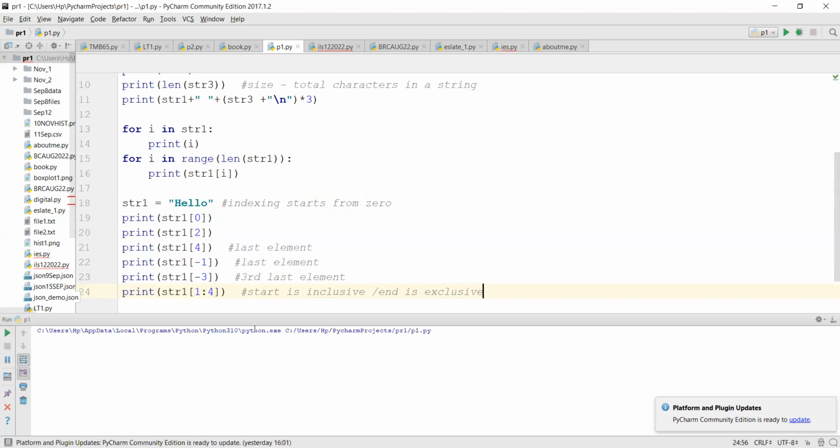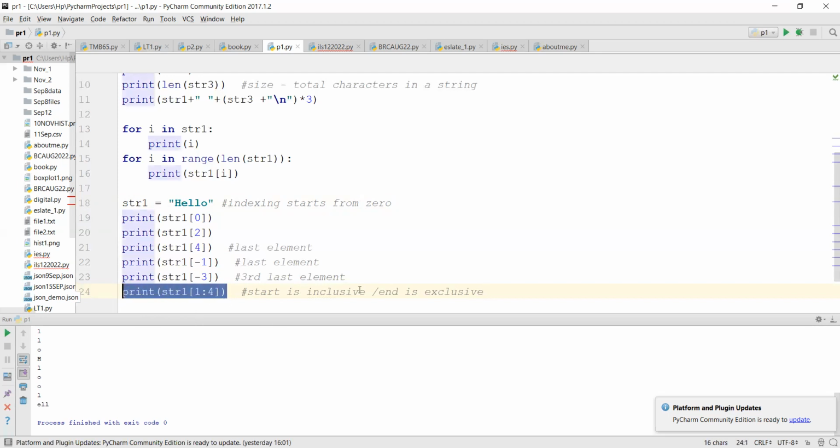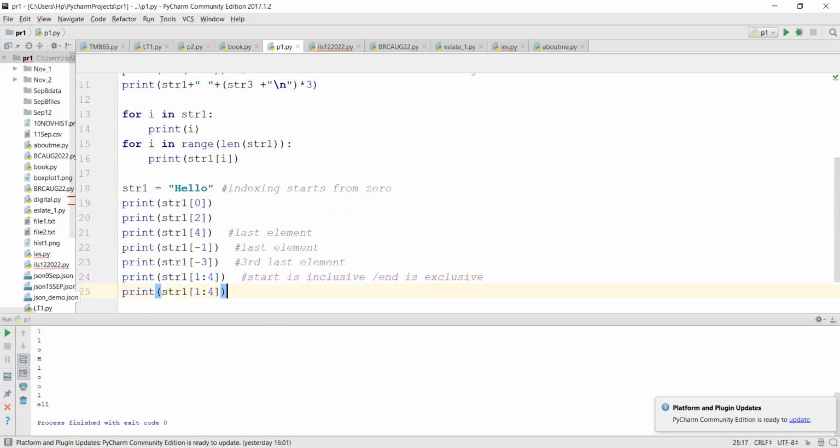Okay, so this will give us ELL, right? I want hell. Then what do I print? 0 to 3. I want hell, right? So 0 to 4. 1, 2, 3, 4. Exactly, 0 to 4.